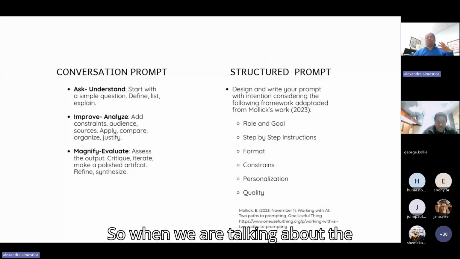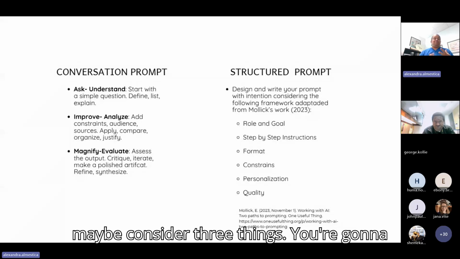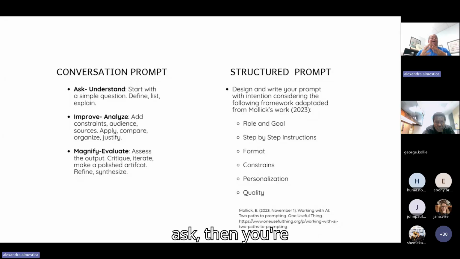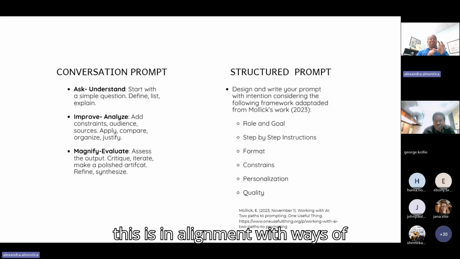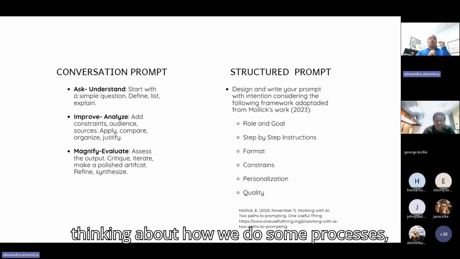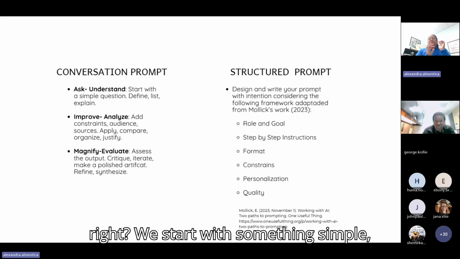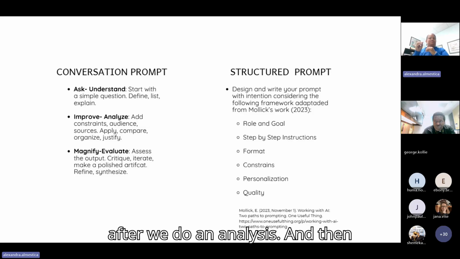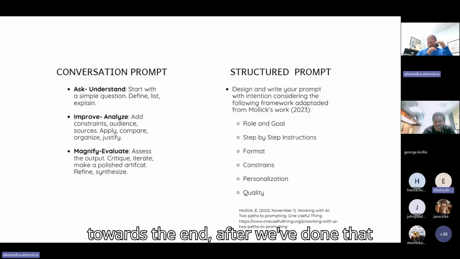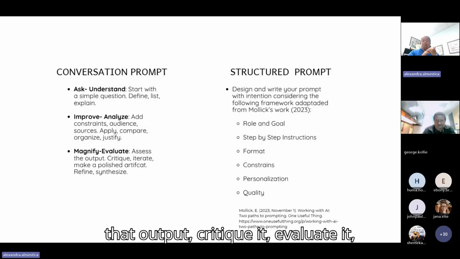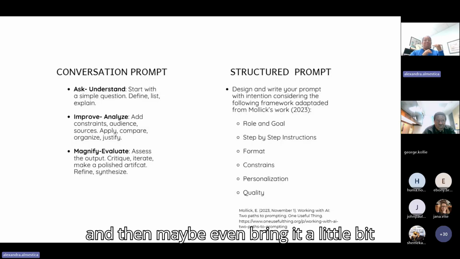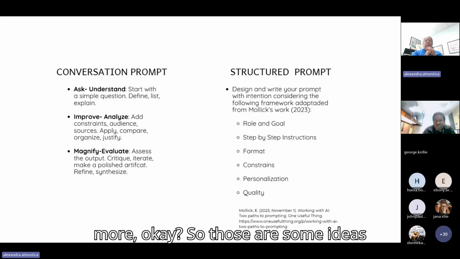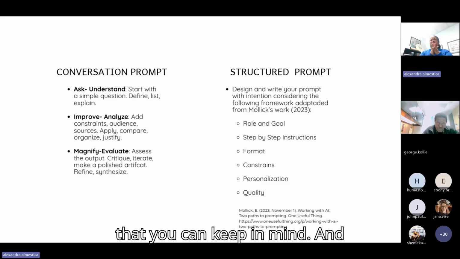When we are talking about conversations and prompts, I want you to consider three things. You're going to ask, then you're going to improve, and at the end, maybe magnify. This is in alignment with ways of thinking about how we do some processes. We start with something simple, and then perhaps we add more details after we do an analysis. Towards the end, after we've done that analysis, perhaps you're going to assess that output, critique it, evaluate it, and then maybe even bring it a little bit more. Those are some ideas that you can keep in mind.